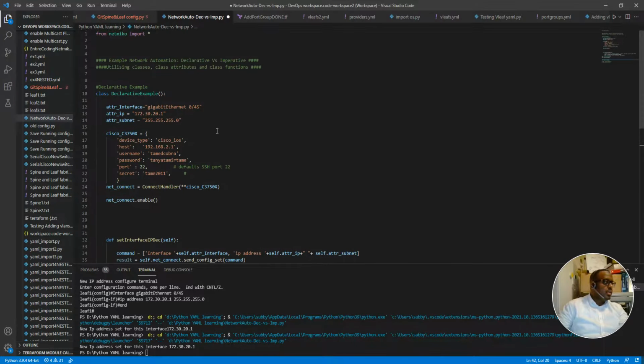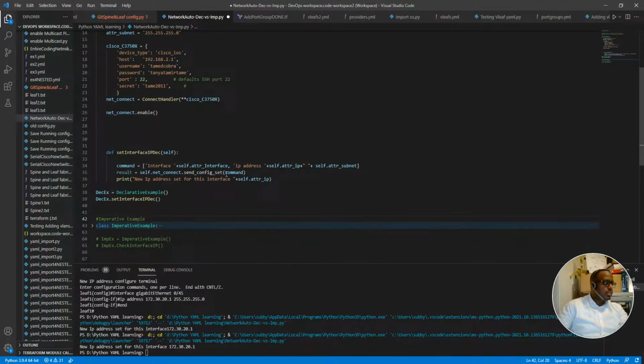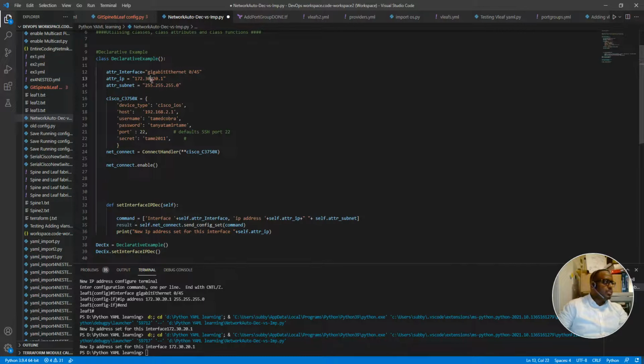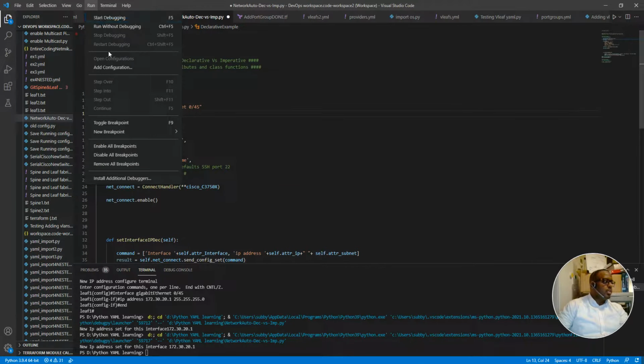We're going to change it, using the declarative example at the moment. Let's change the IP address attribute and make it something else. Let's go ahead with 111, all ones, and we are going to set this IP address declaratively on that interface. So let's go ahead and do that now. I'm just going to run it.